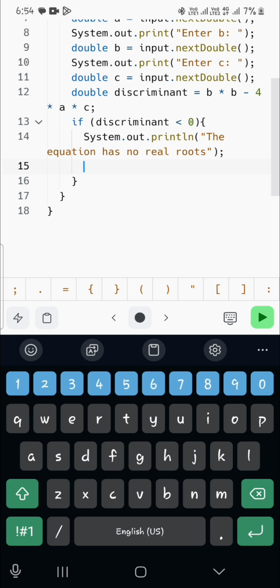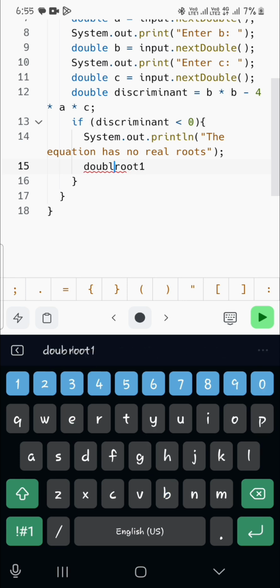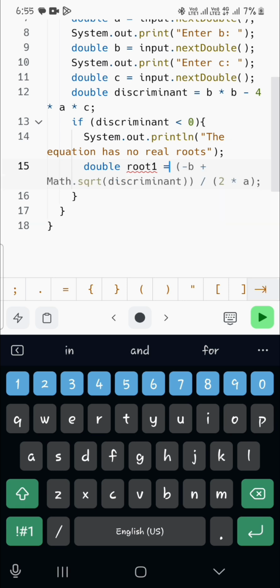Now let's go ahead and create the variables that are going to run this Java program. Let's say root 1, and that is going to be a double, root 1, and we give it a value equals to minus b plus or minus the square root of the discriminant or determinant, divided by 2.